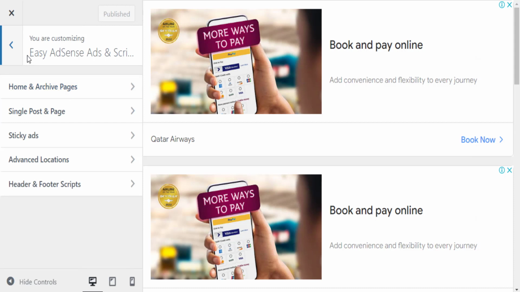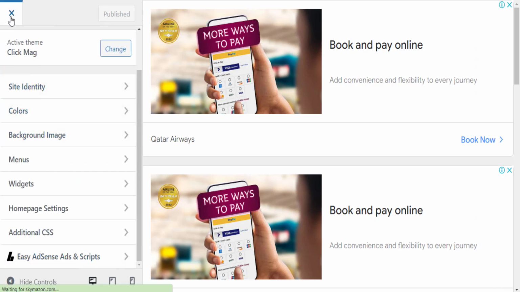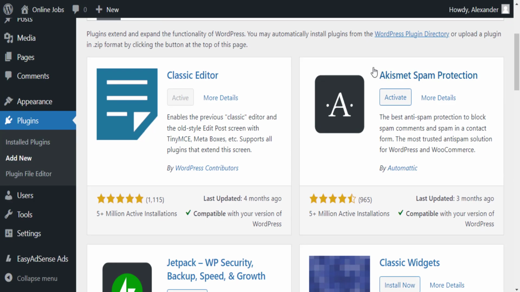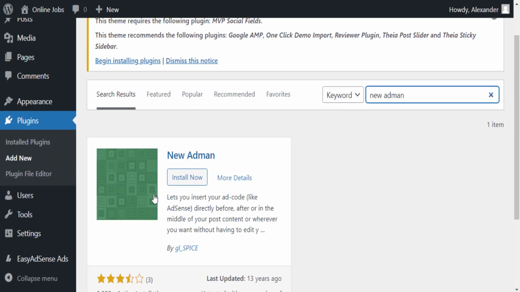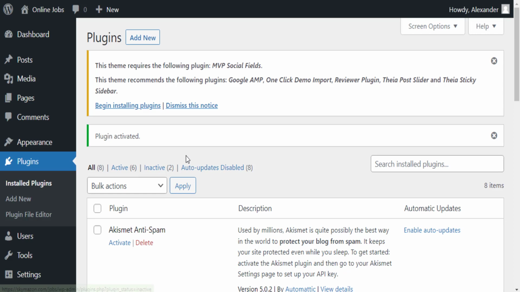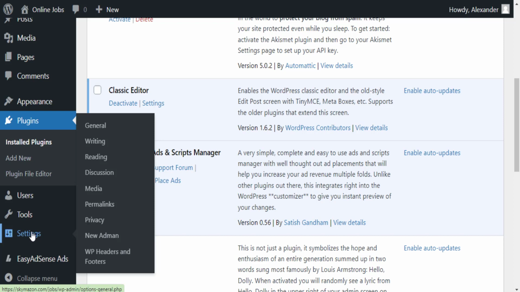Once you have finished placing code with this plugin, we need to go back to the WordPress dashboard and add another plugin called New Admin. So let me close this tab, then go to the plugin section and click on add new. From the search button, we need to search New Admin. As you can see, this one pops up like this, we need to install it and activate it. Let me activate it. After it has been activated, you can set it up by hovering over the settings icon and selecting New Admin.